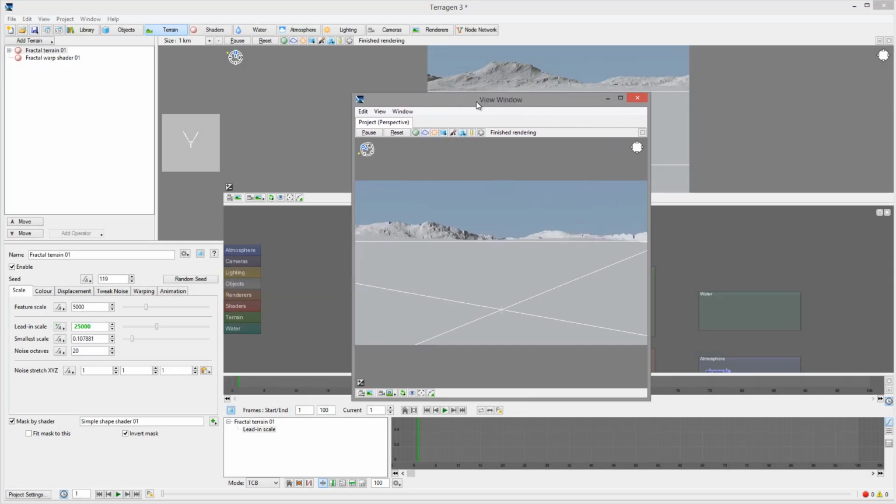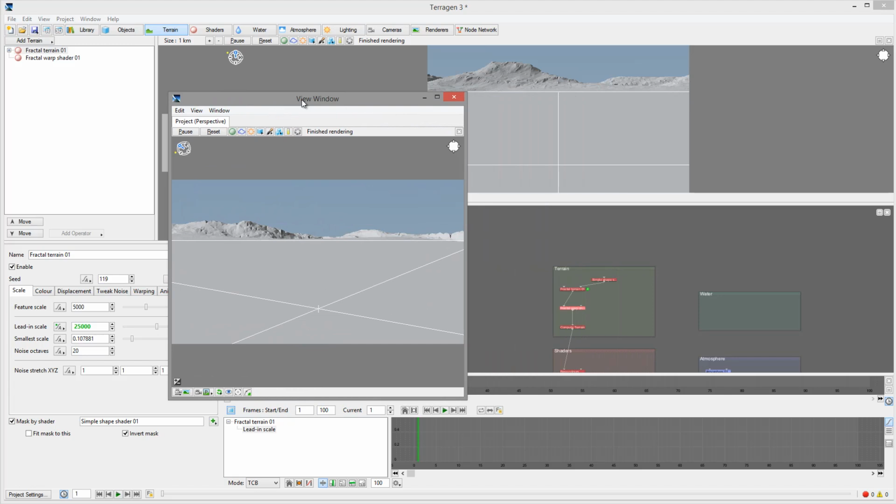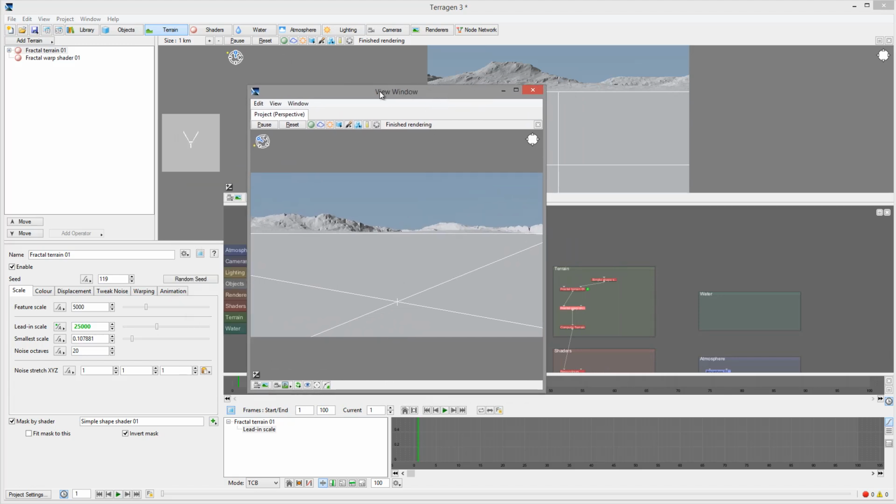So it does help, and if you're customizing and you set up your UI properly, overall you can achieve more information and easier access inside Terragen 3 versus Vue.